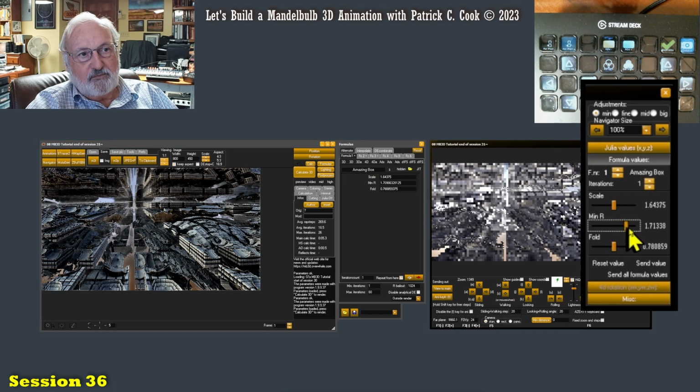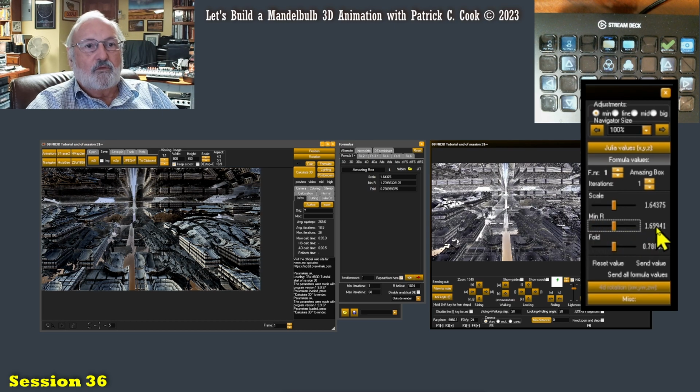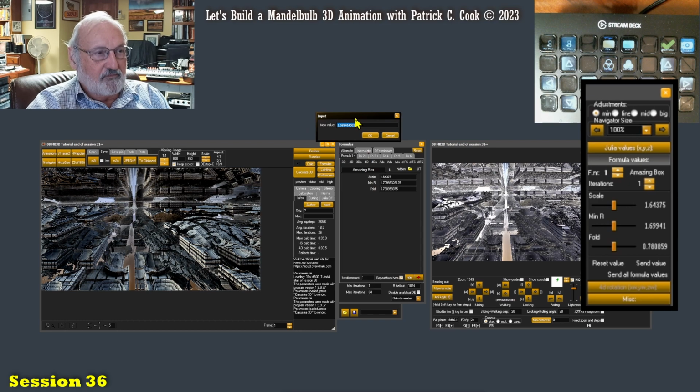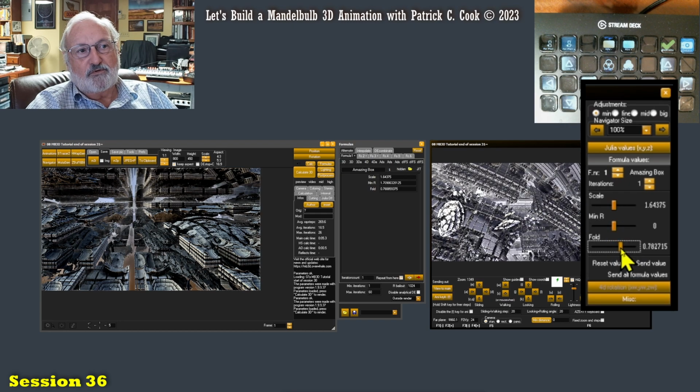Let's keep going here. All right, so I'm going to put that back to 0. I kind of am thinking that the min R is sort of a dead end. But that's okay. I mean, I had to go down there and find out. So I'm going to defocus on min R, and I'm going to go see what fold does for me.